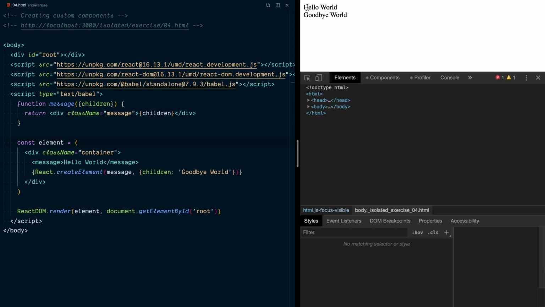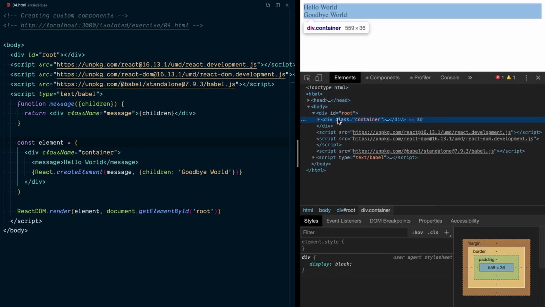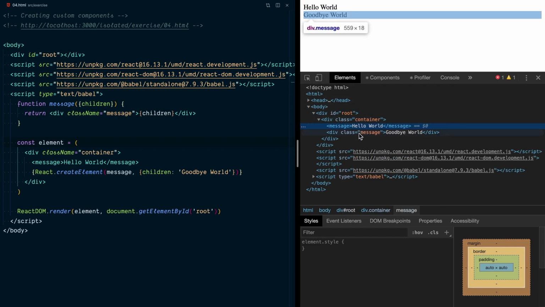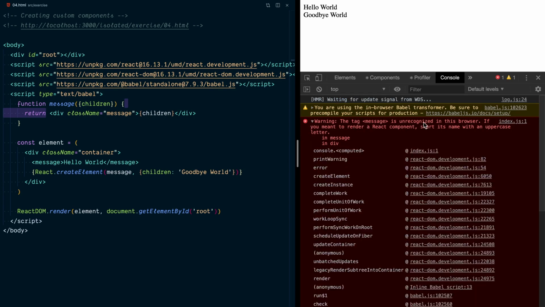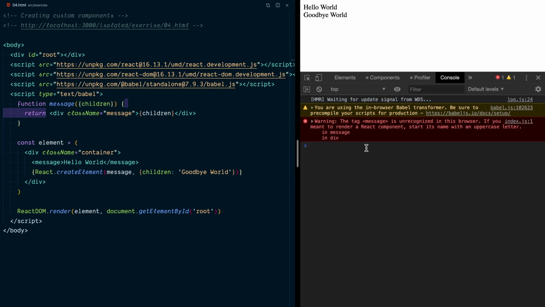And we see the result looks good. We see hello world, goodbye world. If we look at our body and our container, oh, no, we're not getting our class message applied here. So yeah, we're not rendering a div, we're rendering a message. And actually, if we take a look at the console, we're going to see a warning. It says the tag message is unrecognized in this browser. If you meant to render a React component, start its name with an uppercase letter. Oh, okay. That's super helpful. We'll take a look at that here in just a sec.